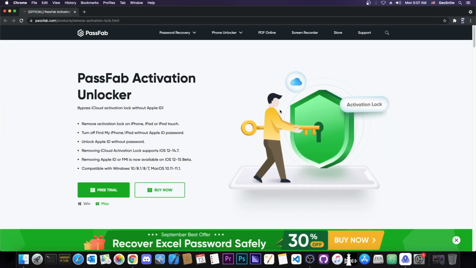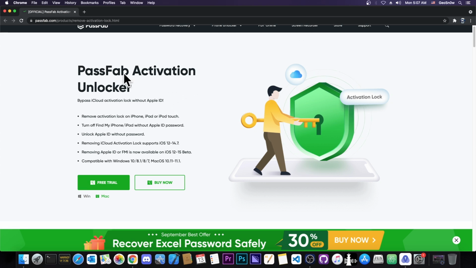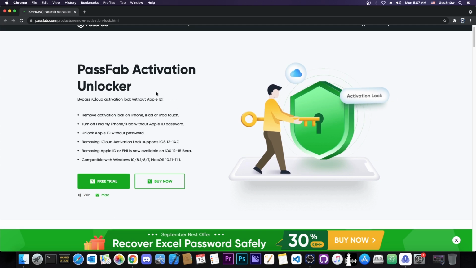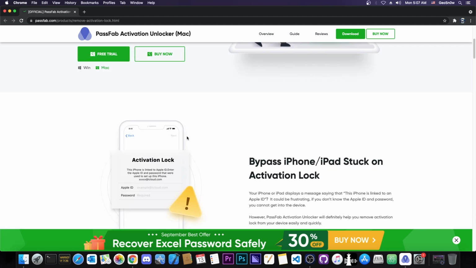So this software is created by PassFab and it's available here on passfab.com. It's called Activation Unlocker and it allows you to do multiple things, including to bypass the setup screen if you're stuck there, because there are legitimate reasons to be stuck there, not only stolen devices or stuff like that. For example, you could have set up a throwaway account in order to get applications on your device, but then you reset your device and you no longer remember that password. And of course, you're now locked out of your account with this activation prompt.